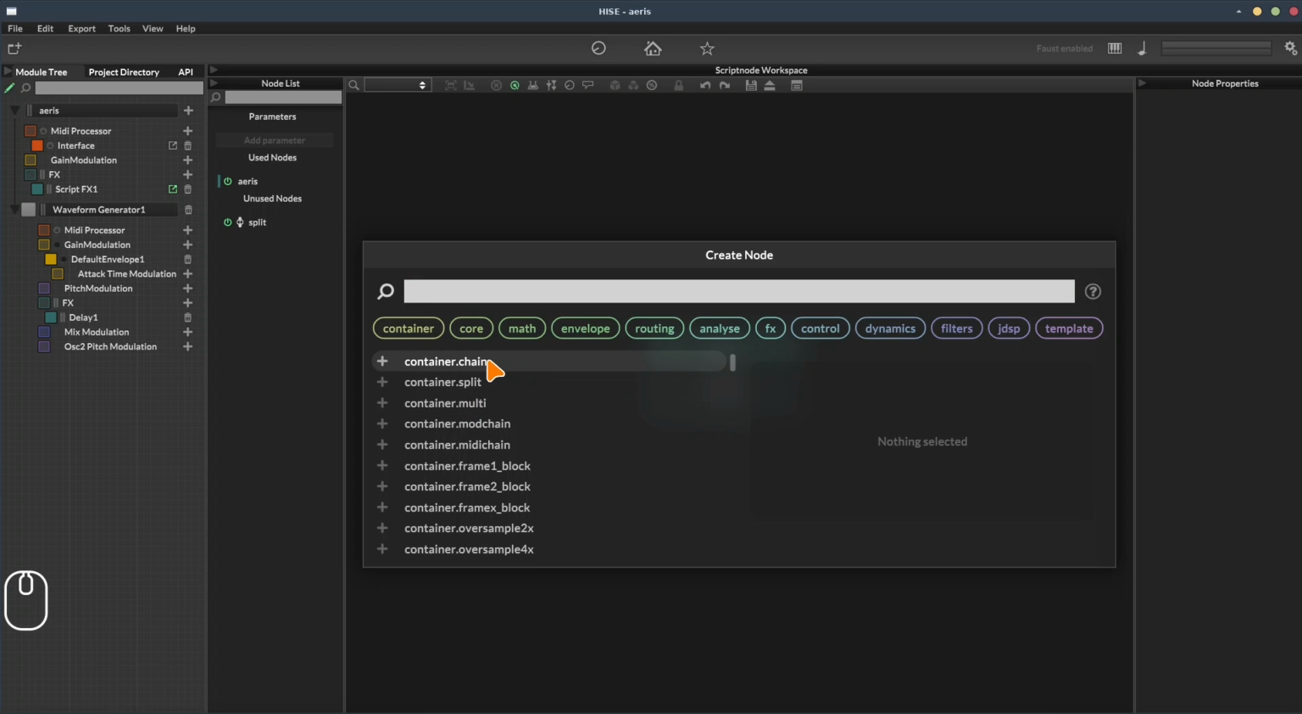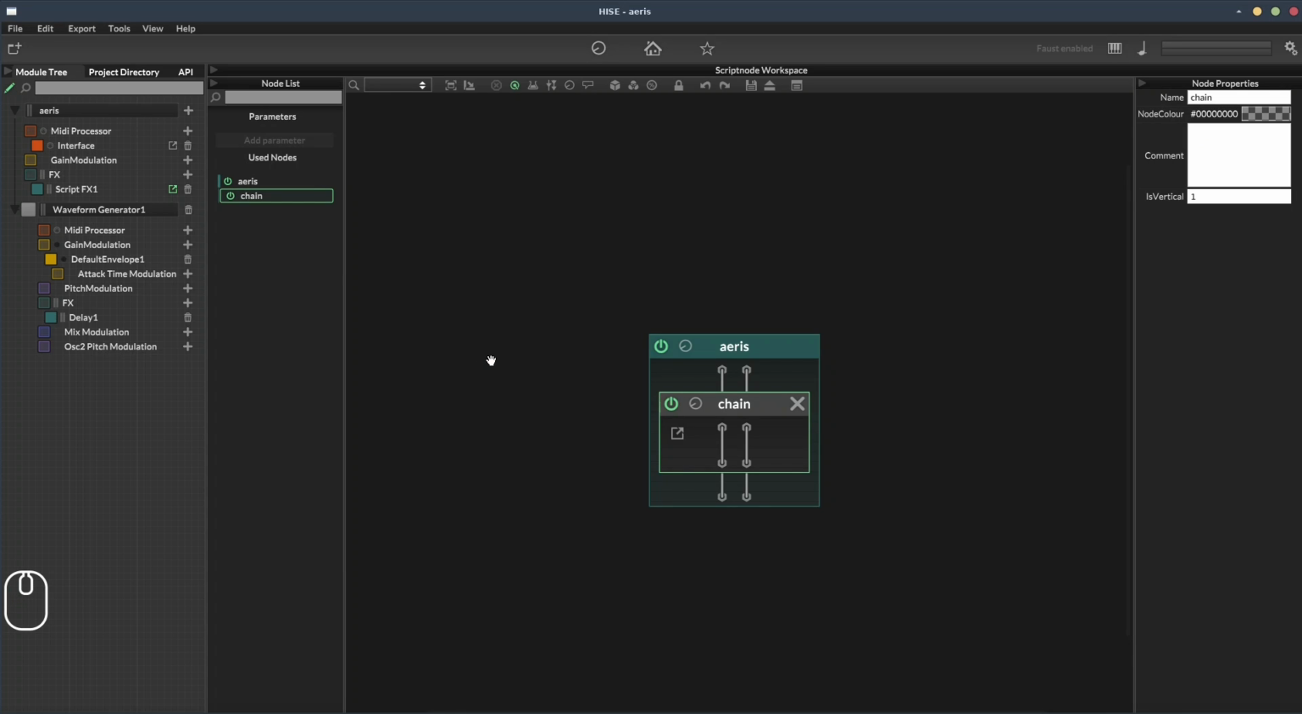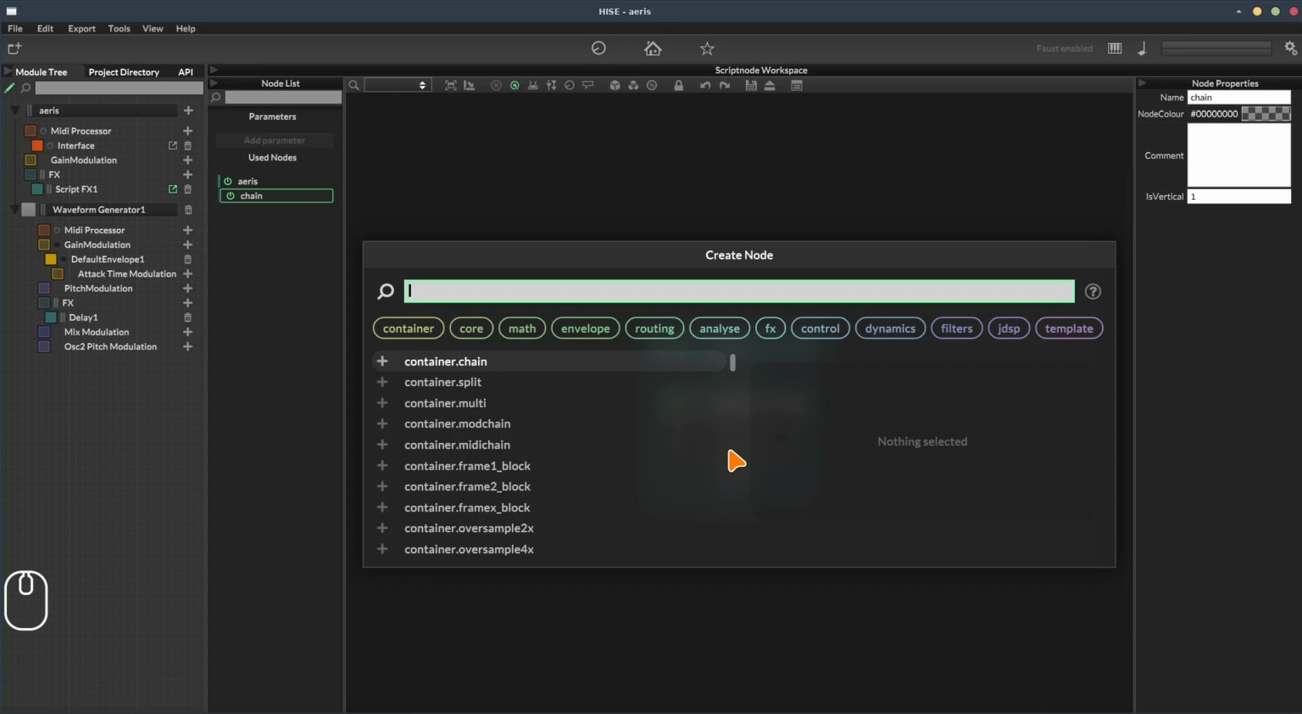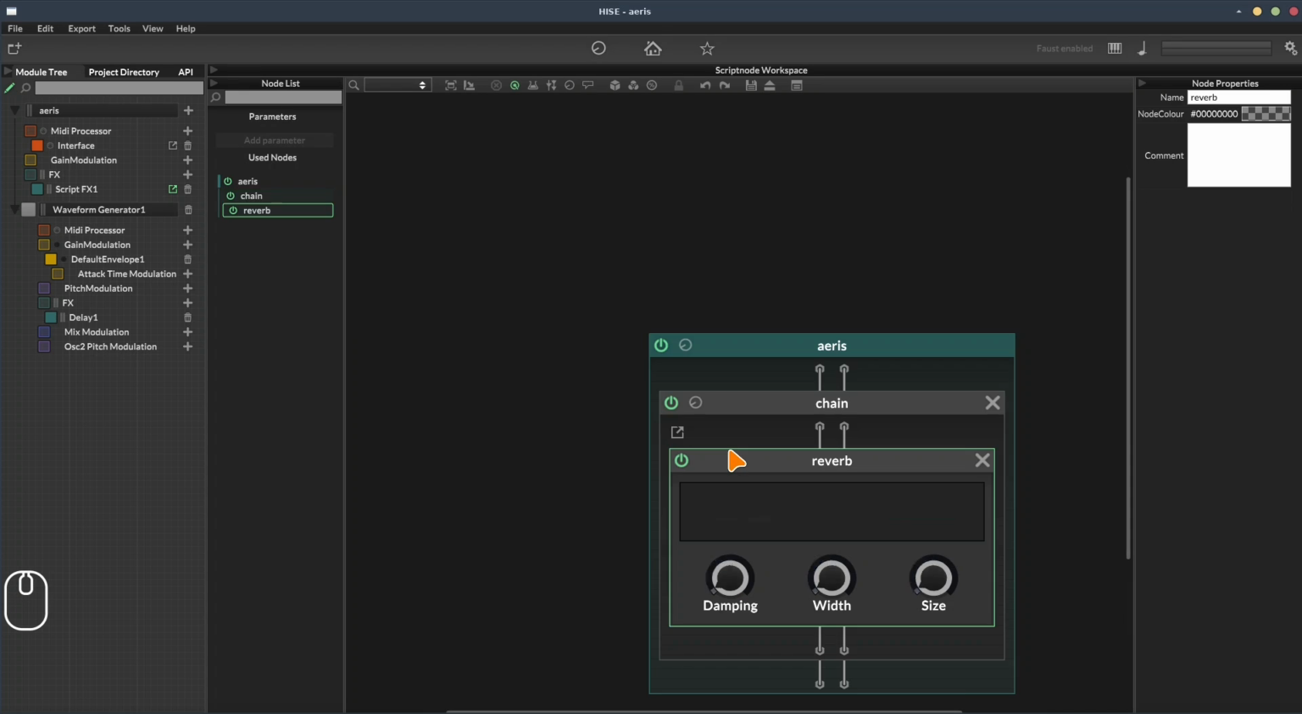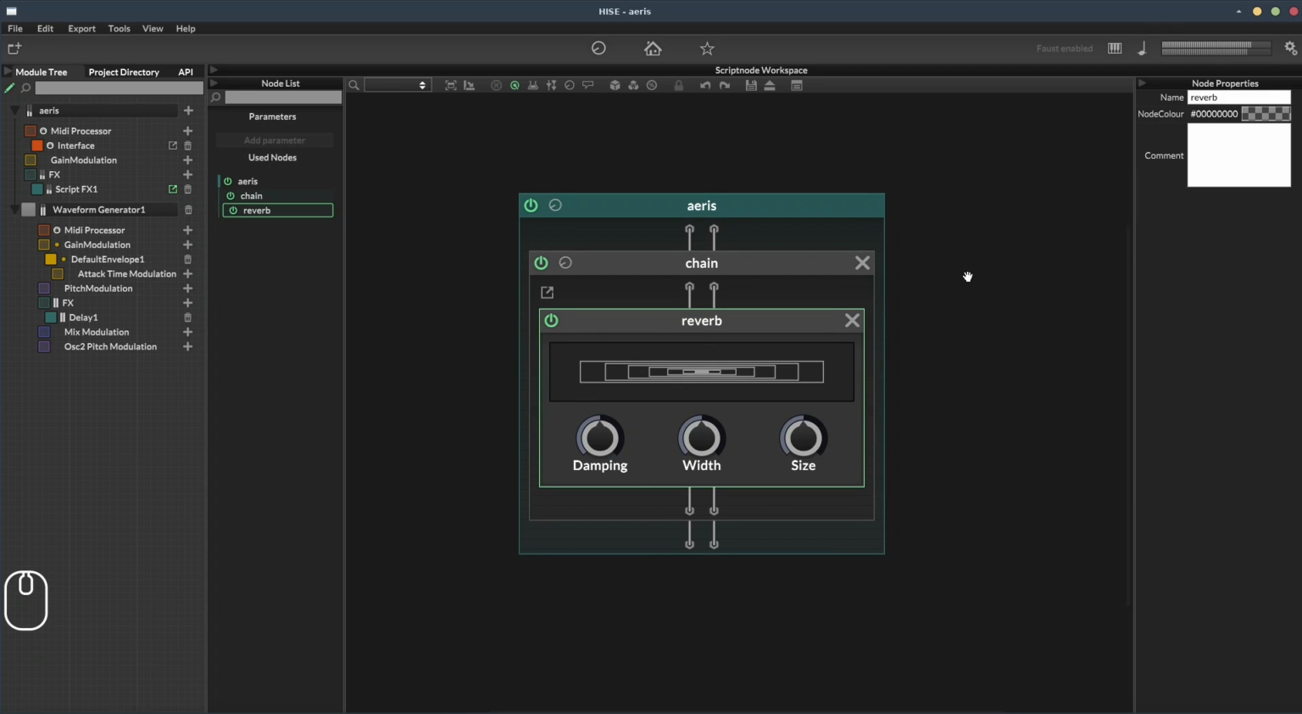We're going to go back to adding a chain. There we go. Inside the chain, we're going to add a reverb. So we'll hit enter, and it's as simple as that. We now have a reverb. Let's hear what it sounds like. And we can bypass our effect over here. I'm going to turn the width all the way up on the reverb, and I think I'll turn the damping down a bit.